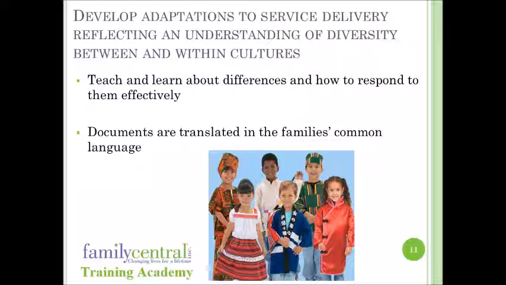When working with a variety of culturally diverse children, we must reflect on understanding the diversity between and within cultures. We must be able to teach and learn about differences and how to respond to them effectively, and to document and translate in the family's common language in order to build stronger relationships and support for all learners.